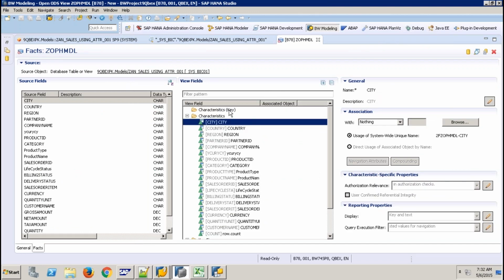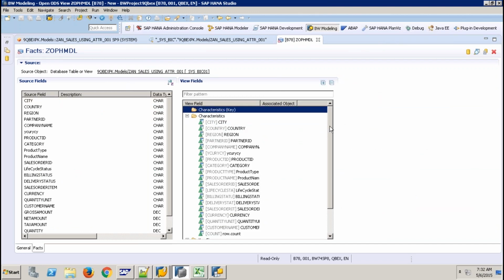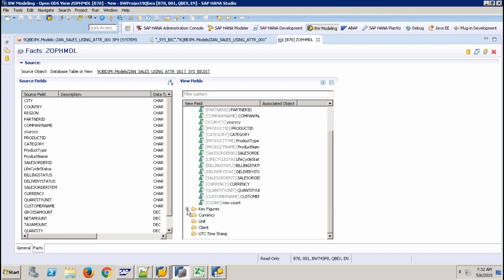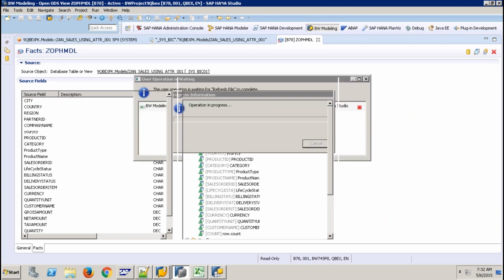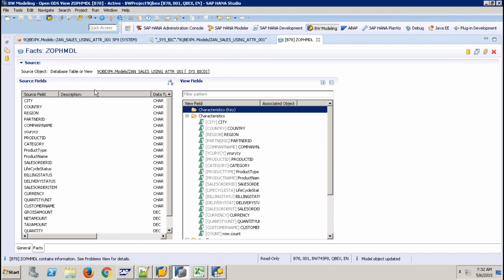And for a fact, characteristic key is not mandatory. It just takes key figures and characteristics automatically. You can just say activate. So like this, I can also create an OpenODS view which can consume the column view from SYS_BIC schema of a HANA model also.